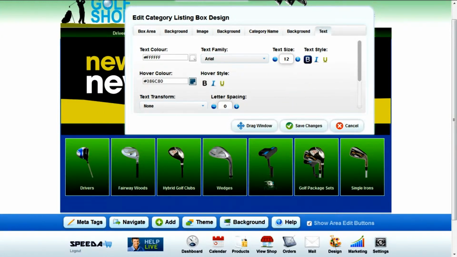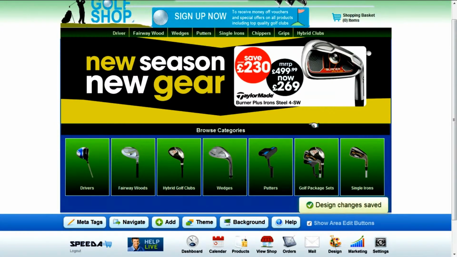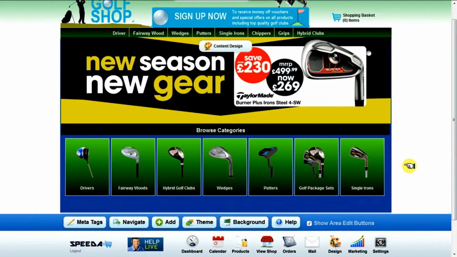We can also make our text change colour when we hover over. And you can scroll down and see the changes when you're hovering over the text. And now we're going to save the changes. So now we have made design changes to our category boxes, but our content area is still blue, so we're going to go and change the colour of this area.